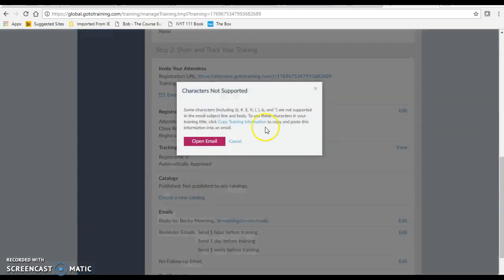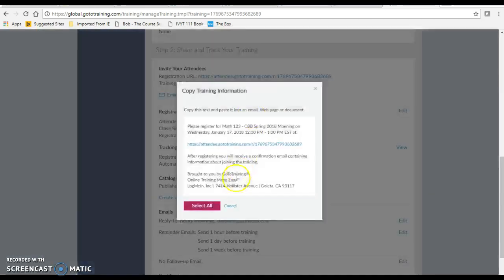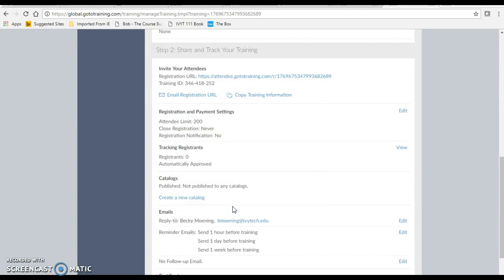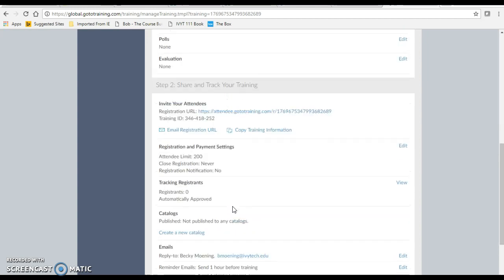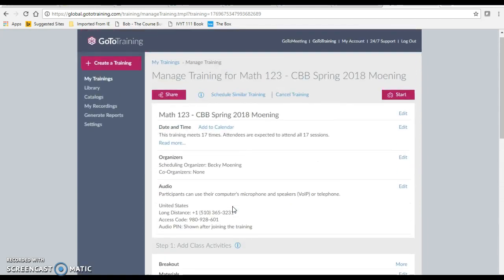I also tend to email them from me reminding them. I like to do this, copy the training information. And I usually just copy and paste this right into my course in multiple places. I copy and paste this into an email I send to my students. I put this in about 5 different spots, and then I hound them to make sure they register. And you can see who registers for your sessions. So here's all of your information.